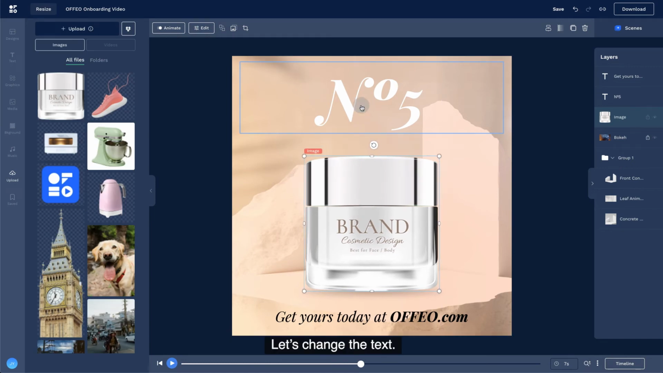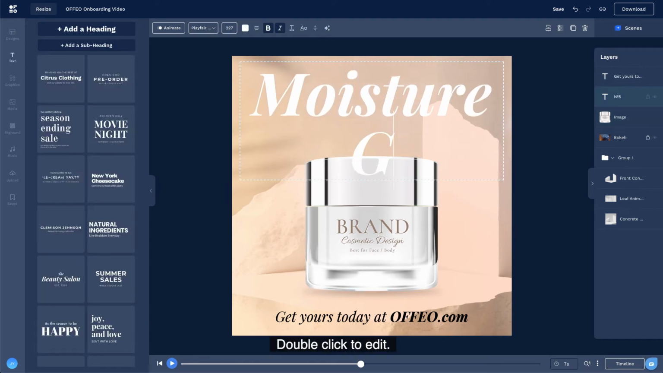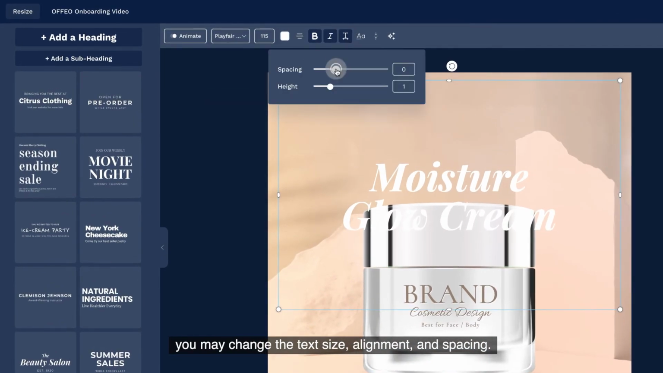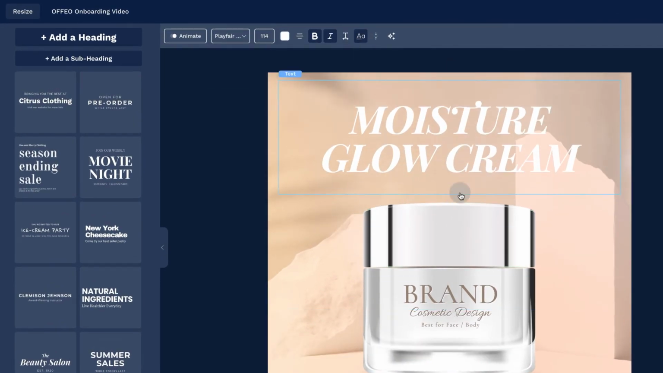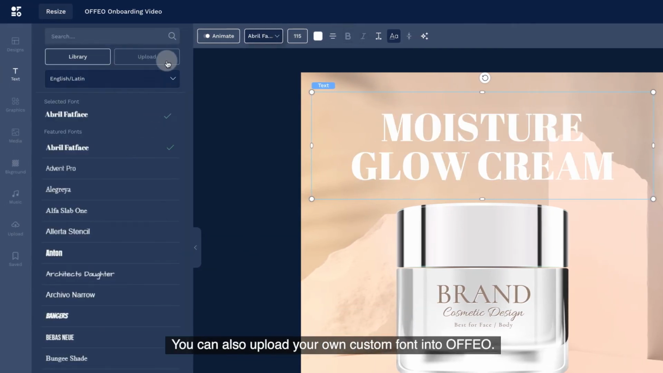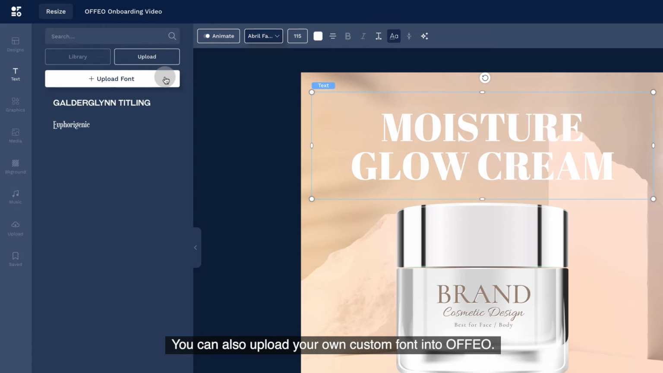Let's change the text. Double-click to edit. In the top bar, you may change the text size, alignment, and spacing. There are various fonts for you to choose from. You can also upload your own custom font into OFFEO.